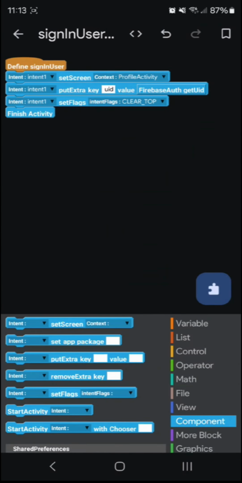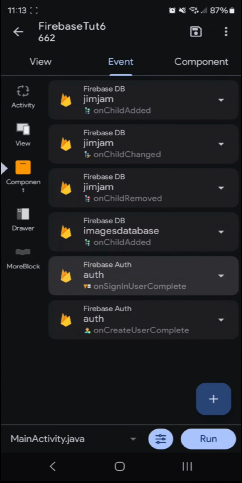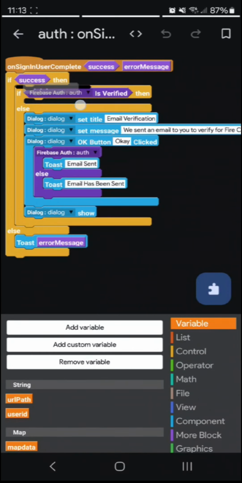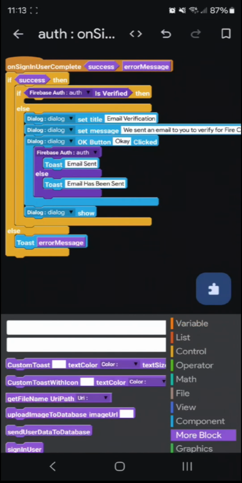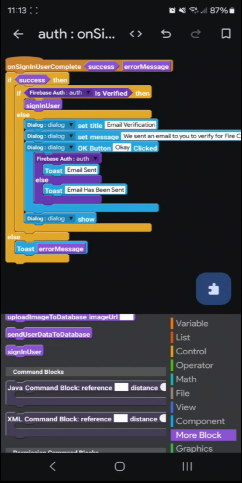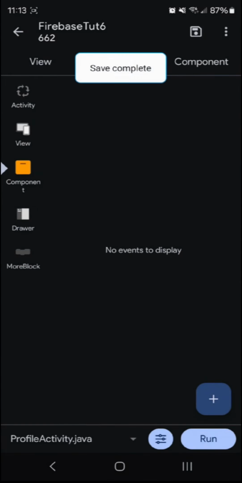So when the user has successfully signed in, which is what we're going to be handling in our component section on sign in user complete, we're going to get rid of this entire piece right here. Delete that. Go to your more block, grab your sign in user. When they have been verified, when it's been successful that they signed in, meaning that their password isn't wrong and all that fun jazz, this is when they can actually sign in and navigate to their profile page, which is right here. So we should be good to go.